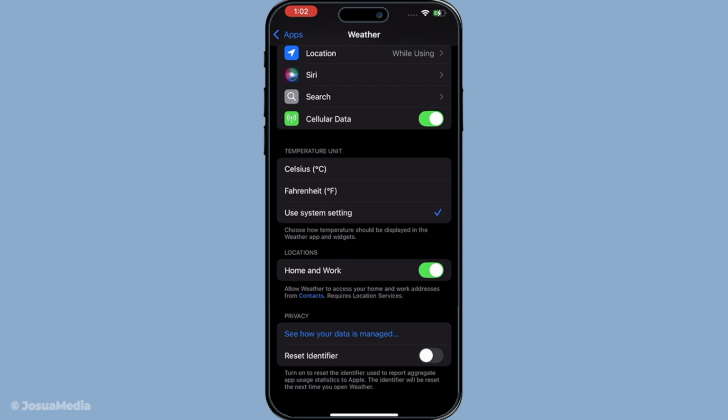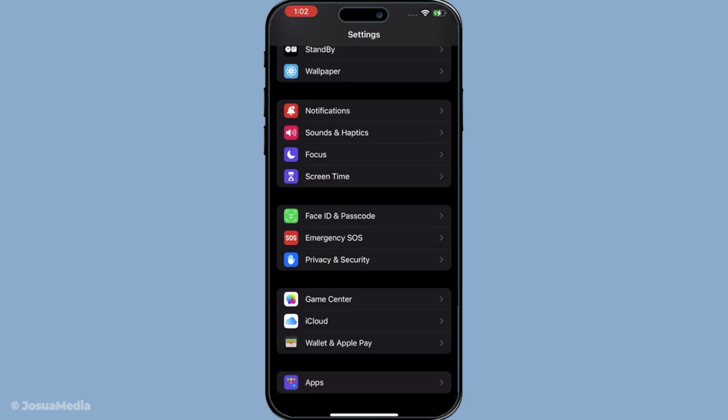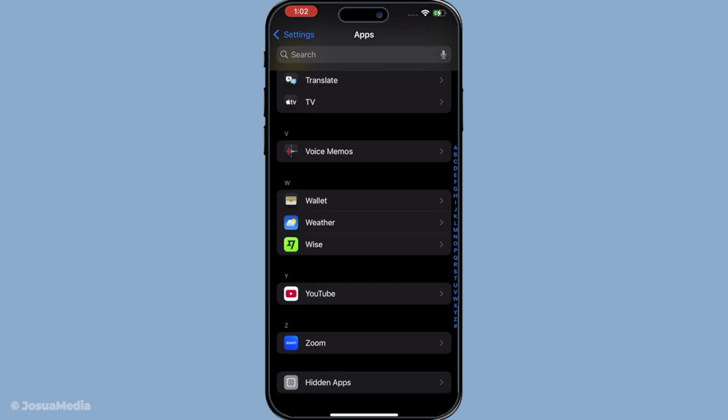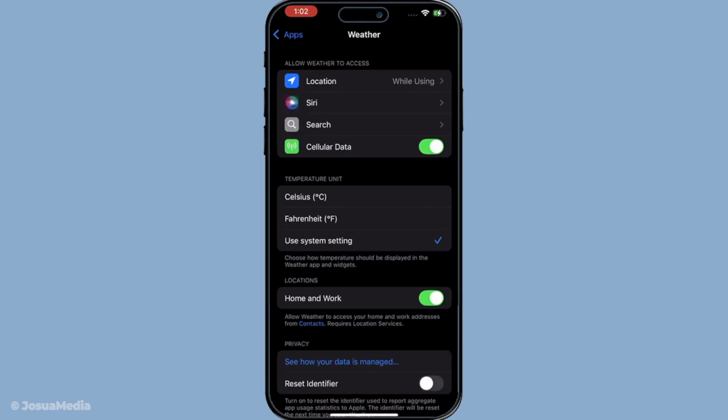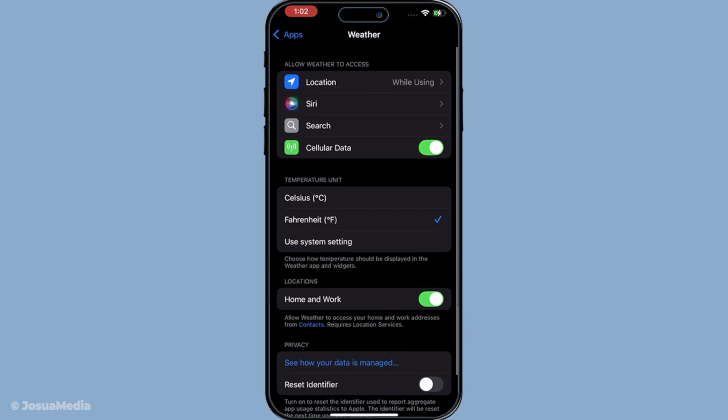I'll just go over the full path again while I'm here so it's easy to follow. We opened settings, then scrolled down and tapped on apps. After that we found and opened weather. And once we got into the weather settings, we changed the temperature unit by choosing Celsius, Fahrenheit, or use system settings depending on what we wanted.